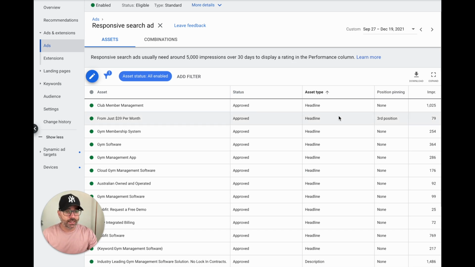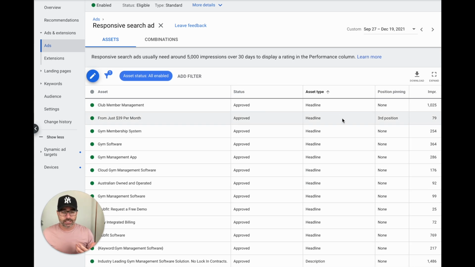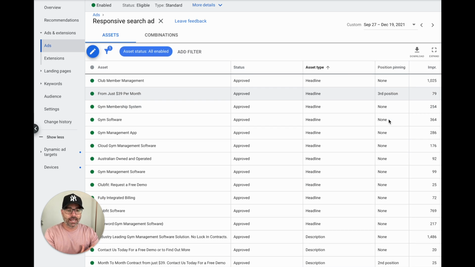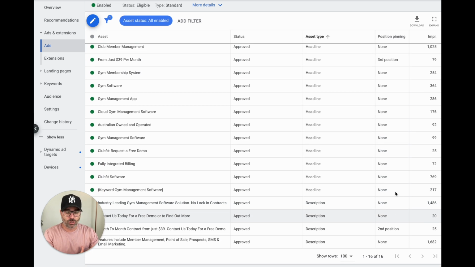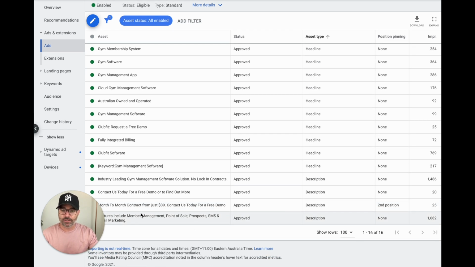So we're still not getting that performance column because Google just doesn't have enough data to be able to rate which is the best performing headline and which is the best performing description. What we did is we made a really simple change, and we started pinning in some of our headlines and also some of our descriptions. The reason that we were able to make these decisions is that from our previous data in the expanded text ads, we knew that the core best performing call to action was this messaging around $39 per month, and also this headline, which is also around a month-to-month contract.